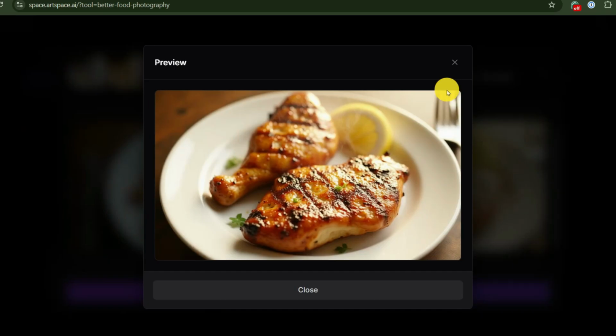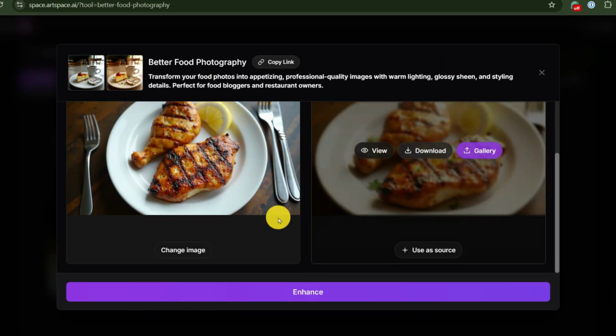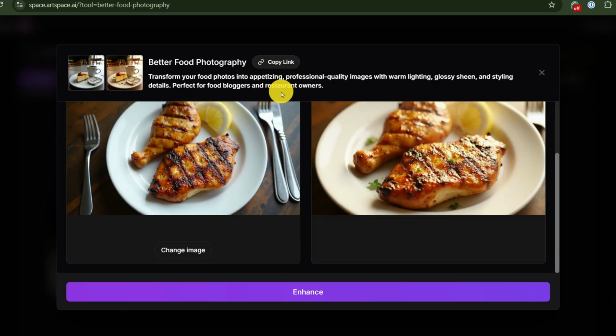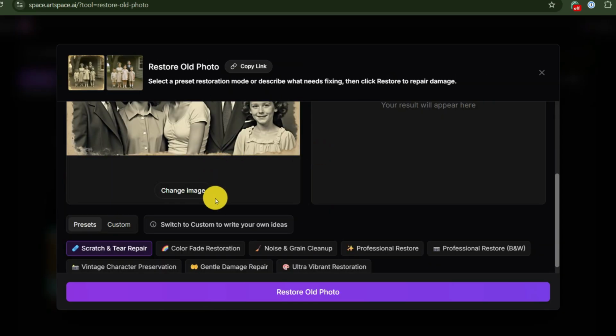Retouching a real dish they make is totally fine. But adding fake grill marks to a burger that were never there, that's just lying to a customer. And we can't forget the classic. Restore old photo and colorize.